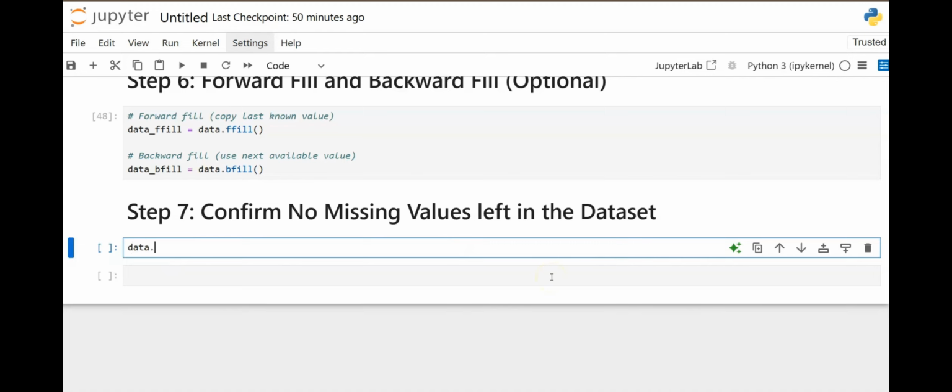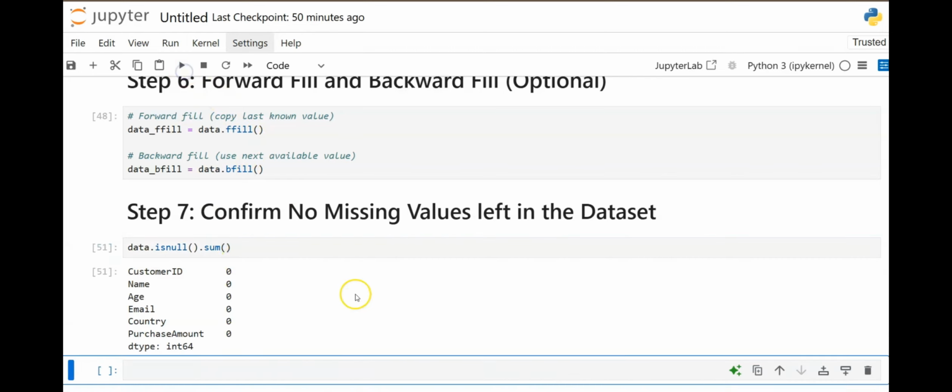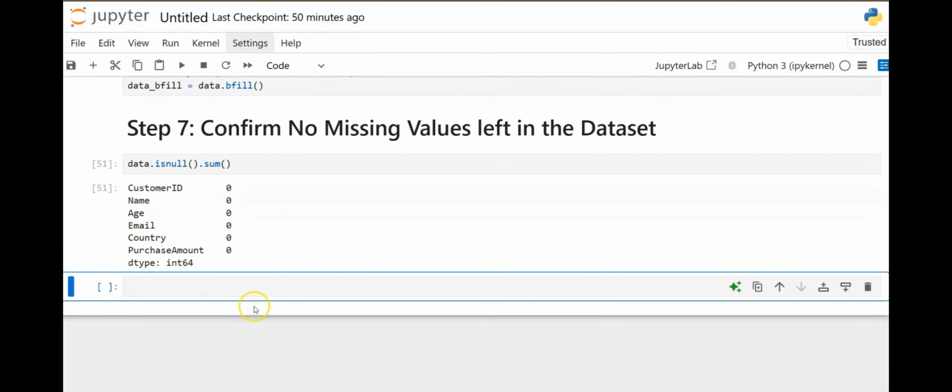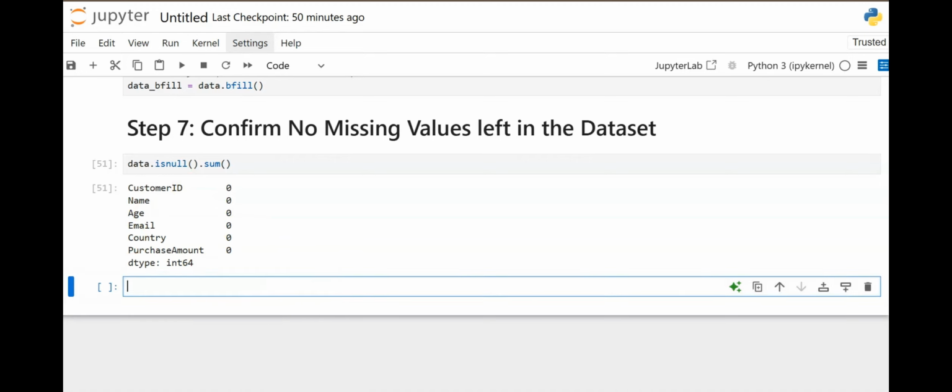We're going to do data, which is our data set name, isnull, open and close parentheses, dot sum. We want to know the sum, and we will run this code. So now we see that there are no more missing values in our data set. So this is always good to always check again to ensure all missing data has been addressed before further analysis. So now that we have a cleaned data set, we want to go ahead and go to step 8, where we want to save the cleaned data set.